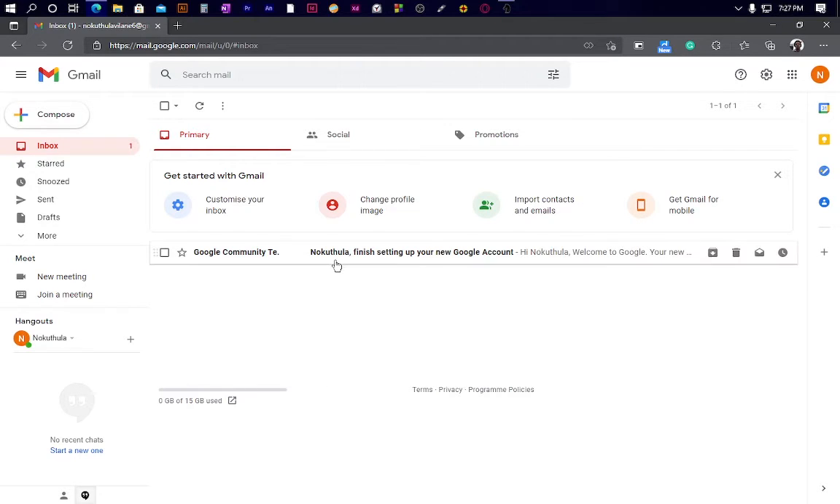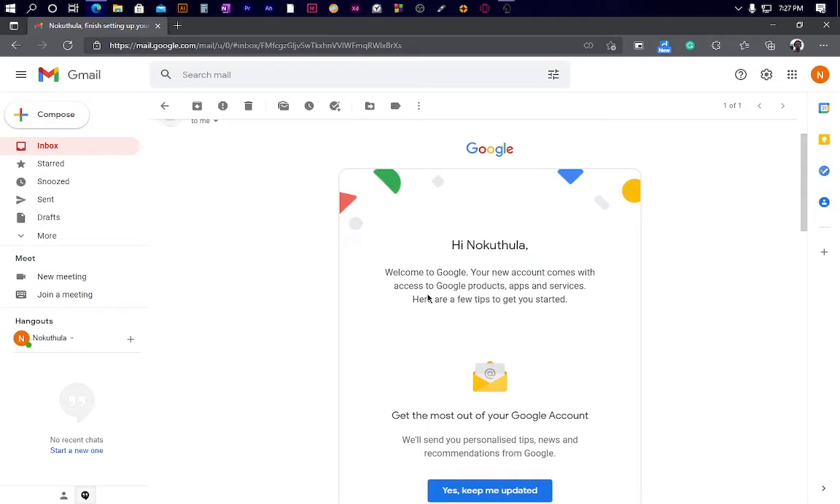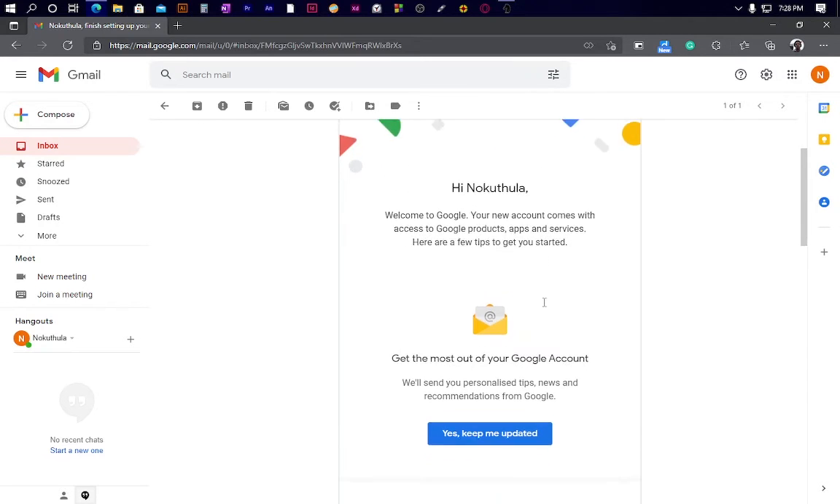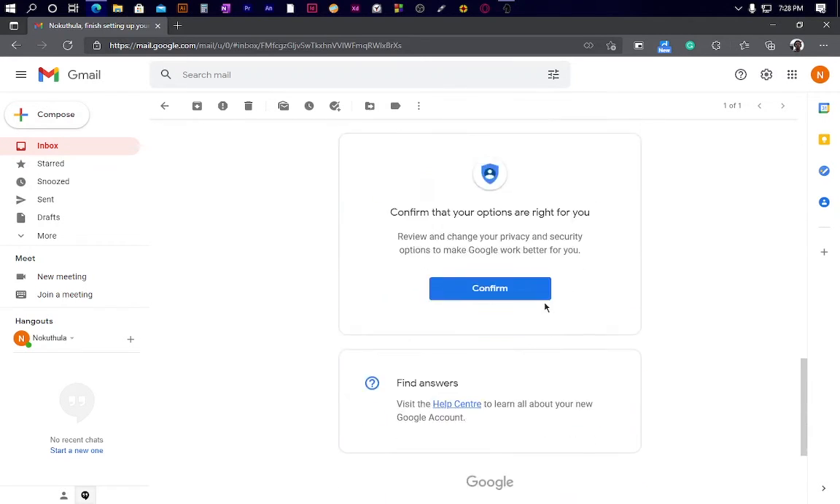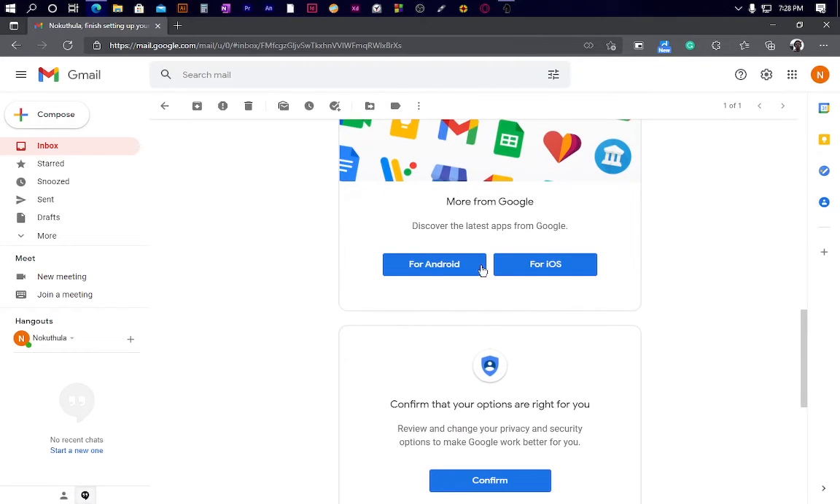just like this one. Google just sent us an email in here. Just going to click on it and see, and then Google is welcoming me, saying welcome to Google, your new account has been created and stuff. So you are going to do this for security. You are going to confirm and do this. This is more from Google for Android.